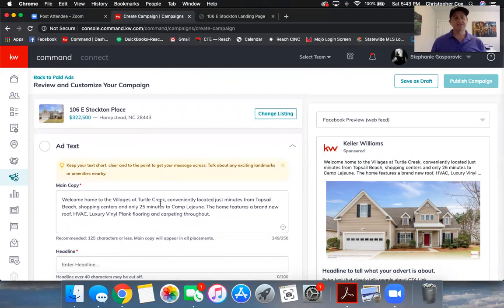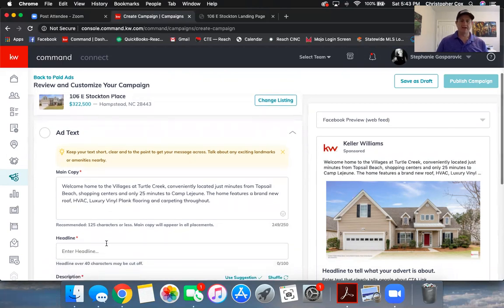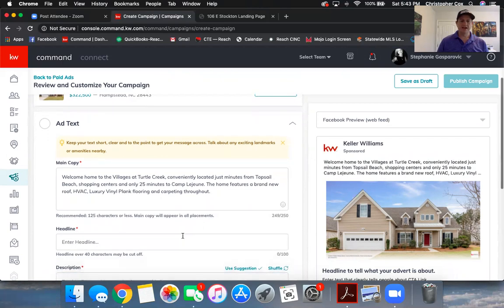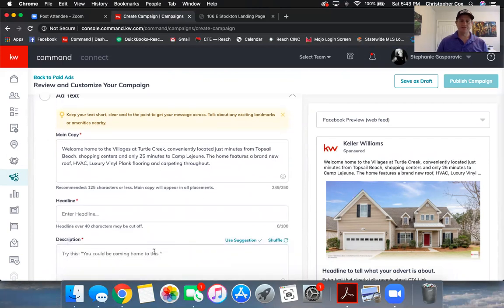So there are 3 sections on here. You have your main copy. That's what's going to show up over here on the right-hand side. You have your headline. That's what's going to show up down here in that section. And then your third part is the description.